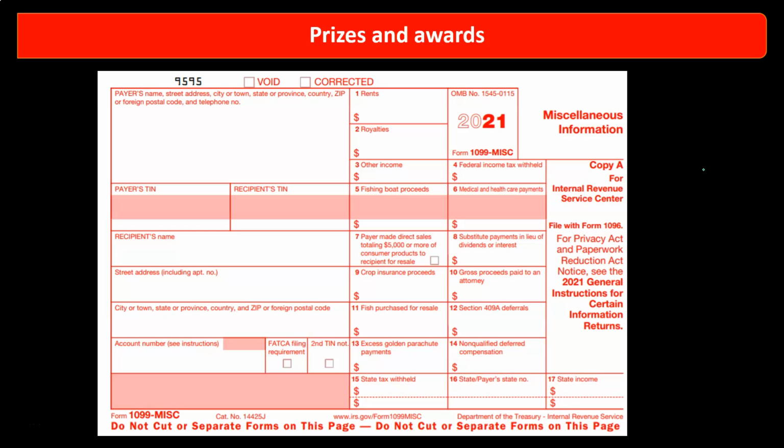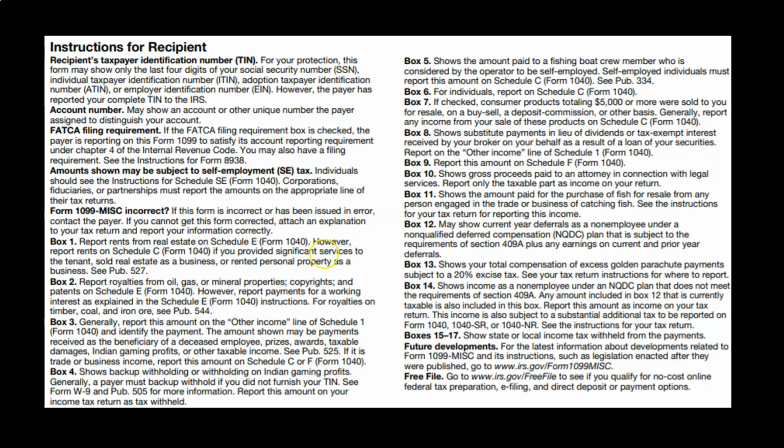If it's something else, then they might estimate what the value is, and you want to make sure that you got the proper estimate of what the value of the property is that was received, so that you can report it correctly on the tax return. So that would be in box 3. It says generally report this item as other income on Schedule 1, Form 1040, and identify the payment. The amount shown may be payments received as the beneficiary of a deceased employee, prizes, awards, and so on.